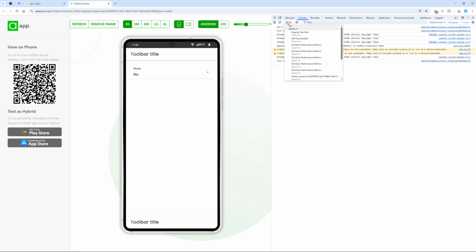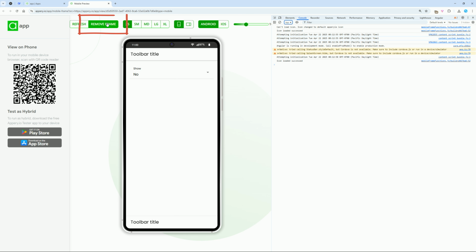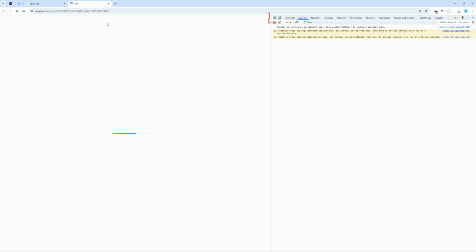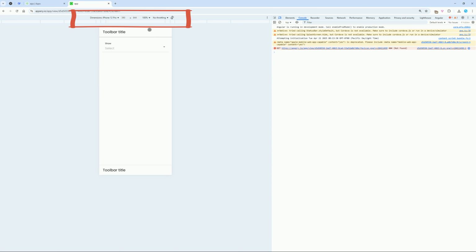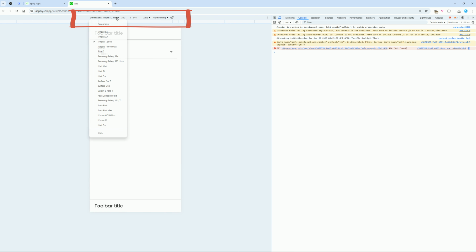After refreshing the app, the drop-down selection resets and needs to be reselected. This is inconvenient, but there is a better alternative. Click the Remove Frame button and activate the device view by pressing the corresponding button. Here, you can also set the phone's rotation, scale, and model.